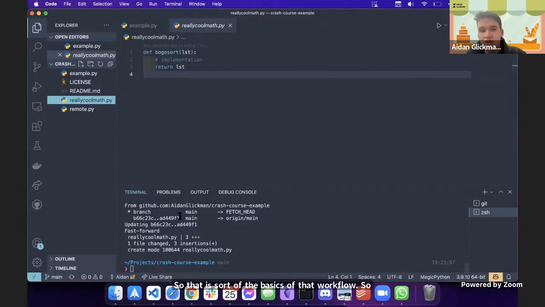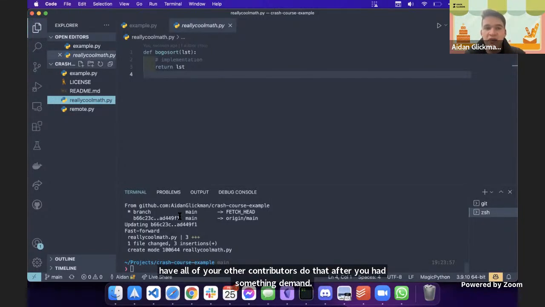So basically that pull that we just did, you would want to have all of your other contributors do that after you add something to main, just so that they would have those updates on their local thing as well.